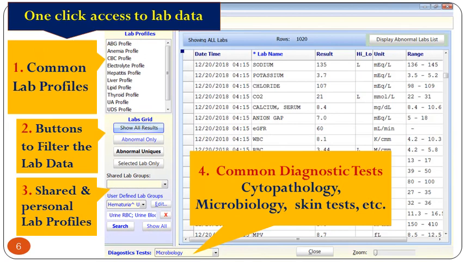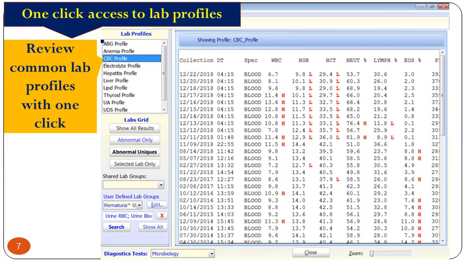The lab review form is designed for one-click access to the commonly needed lab data. The user interface items in the left pane provide easy access to 1. Common lab profiles, 2. Buttons to filter the lab data shown in the grid, 3. Easy access to shared and personal lab profiles, and 4. One-click access to common diagnostic tests. The user can instantly display the commonly used lab profiles by clicking the profile's name.